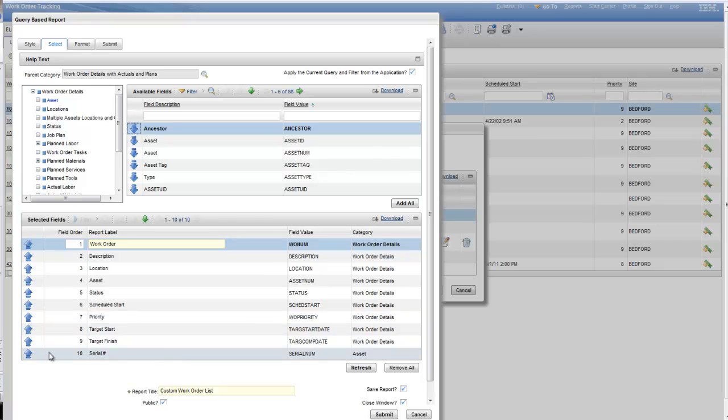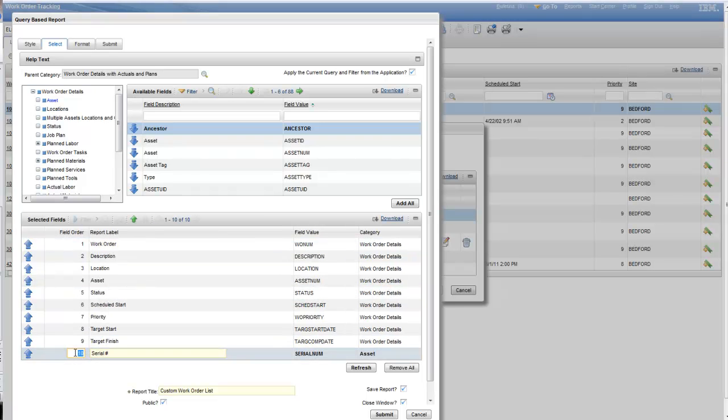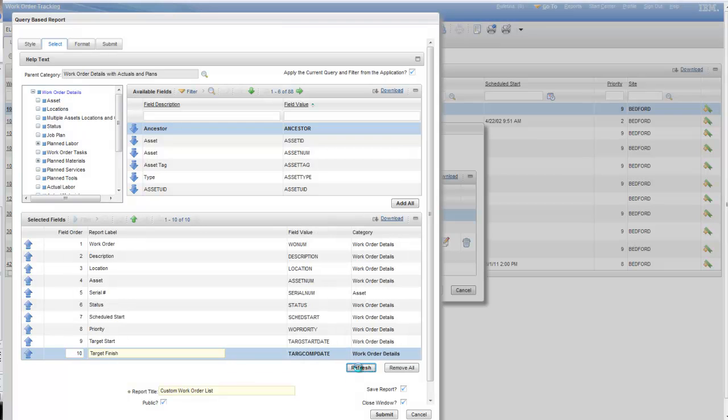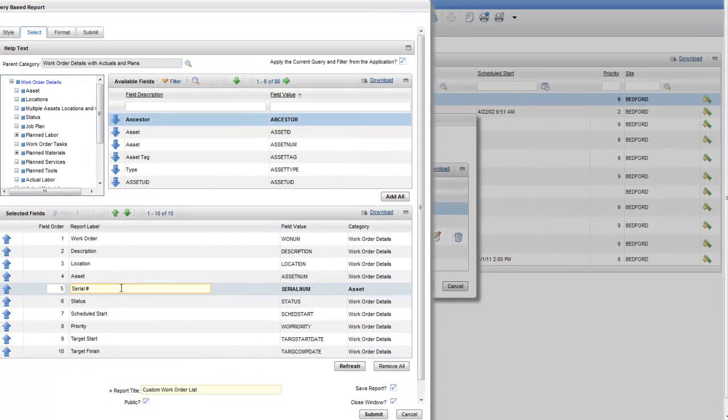and now we have all the fields listed, but I'd like to have the serial number a little bit closer to the asset. So I'm going to reorder by changing the field order number, refresh the list, that moves my serial number up. I shall rename it.